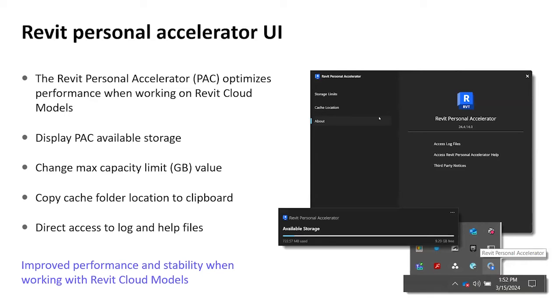Revit Personal Accelerator UI. There was always the Revit Personal Accelerator, but now we have access to it, and we can go over to the system tray, access the Revit Personal Accelerator, display the PAC, the pack cache, changing the limitations and copying the folder location. So basically, a little bit easier access to the data being used, and giving us more ability to optimize performance when working with Revit in the cloud.